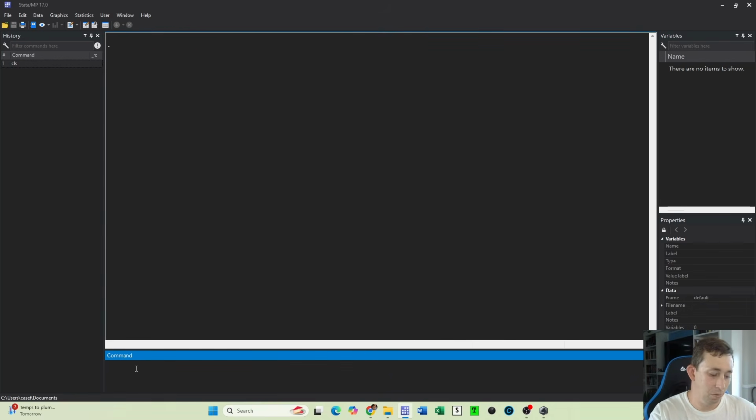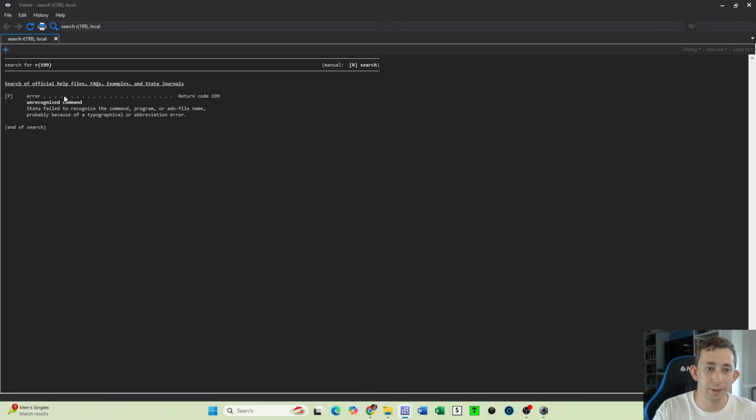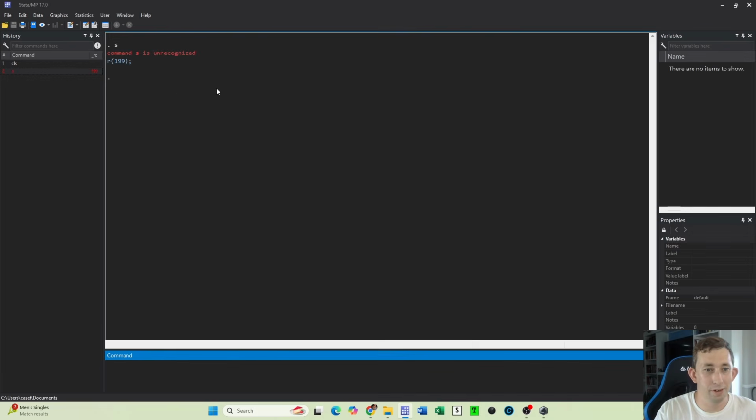So for example, if I try the command S, well, the command S is not recognized. It's not an actual command. And so it's going to tell me that it tried to run that command. This is the error message. This is the number of the error message. If I want, I can click on this R199 and it will bring up a longer description of that error message. Some of them are helpful, some of them are not. For example, this command S is unrecognized. That's pretty helpful on its own. I don't really need another window to say that.